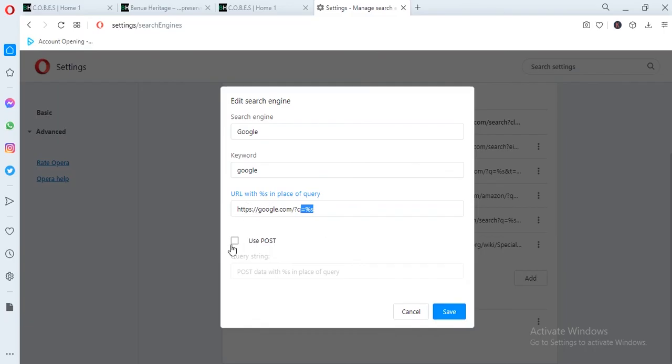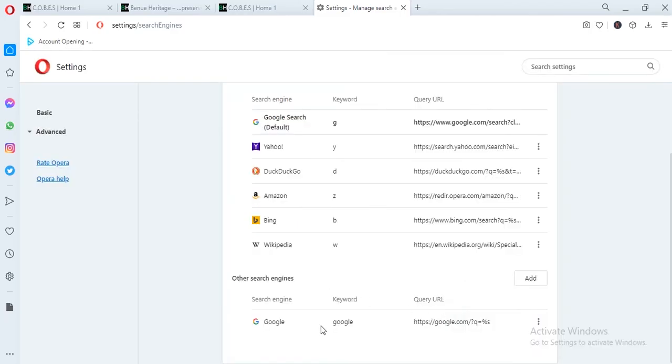Now here you have the option to add it to the post, but this is fine. Okay, this is fine, and you can see what Google is saying here: you should add this query. Just click save, and you can see it right here where it's added.